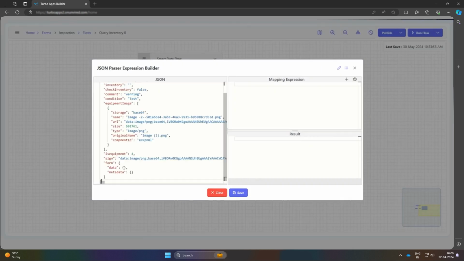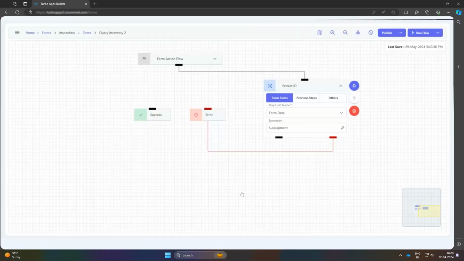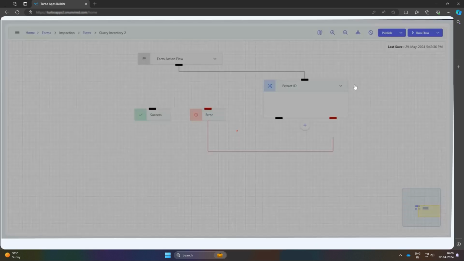The expression builder we use for JSON parsing is a tool called JSONata. We now need to extract only the equipment field to search for, and the expression for that is $.equipment. Paste the expression into the mapping expression window on the right. The extracted data is now displayed at the bottom. Confirm that what is displayed is correct. Now click on Save and close the builder, click on the Save icon, and save the node.